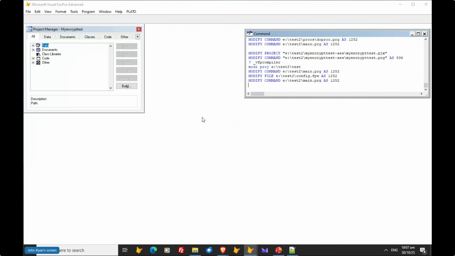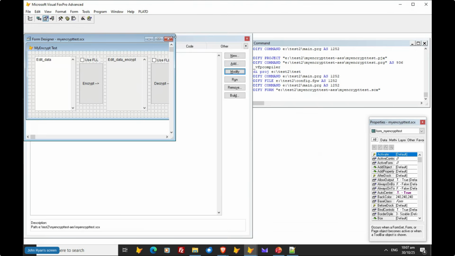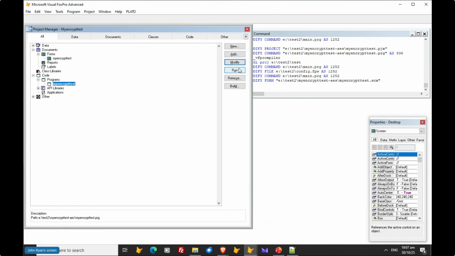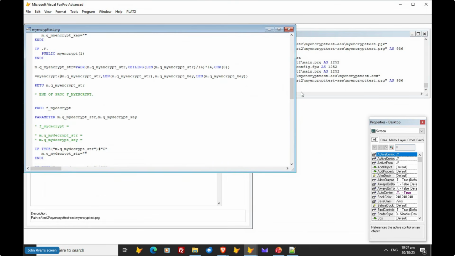So here we have a VFP project. It's pretty simple. It's got a program, it's got a form, and in the program, it's got a couple of functions in the main folder.